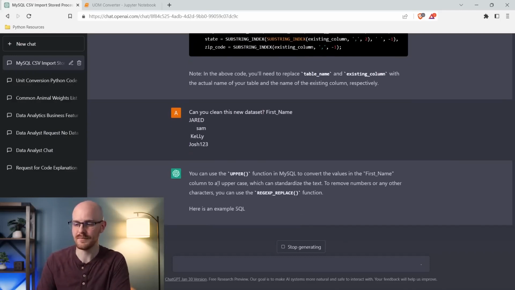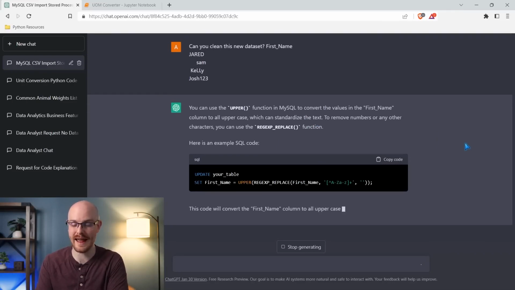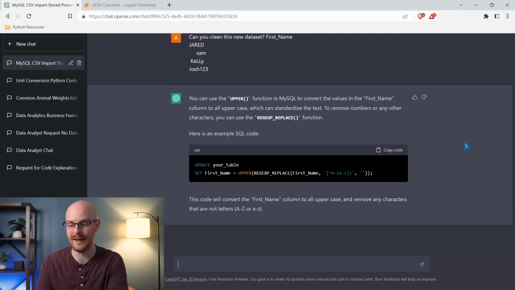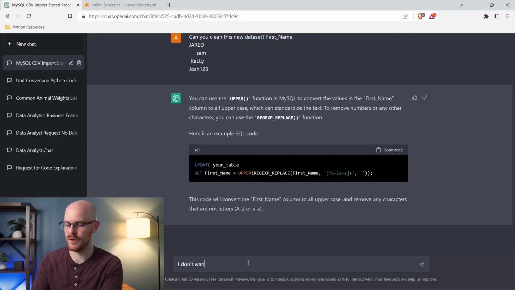It even says right here, we're going to use upper to standardize the text. And to remove numbers from the characters, you can use regex replace, which is 100% accurate. That's probably what I would do if I had a large data set with data like this in there. I would be using those things to clean this up. So this code right here is going to take regex replace and replace all those numbers and just keep the letters, basically. And that's going to put it all upper. So I don't want it in uppercase. I want proper case. Could you please write that code as well?